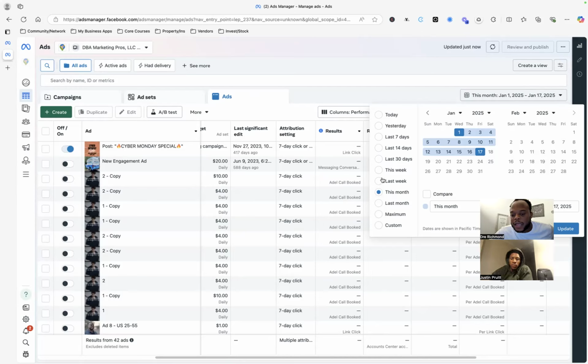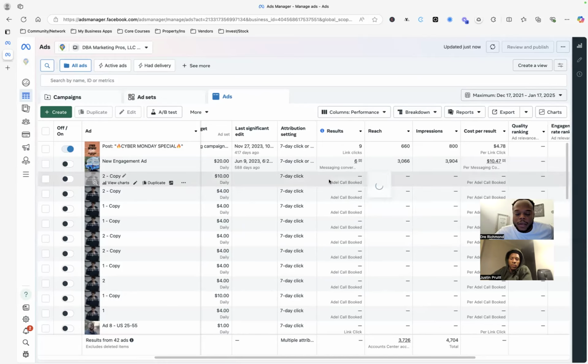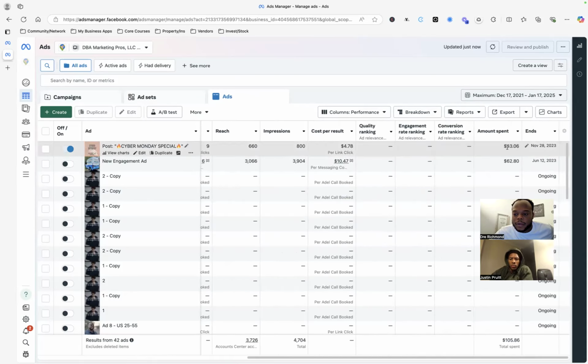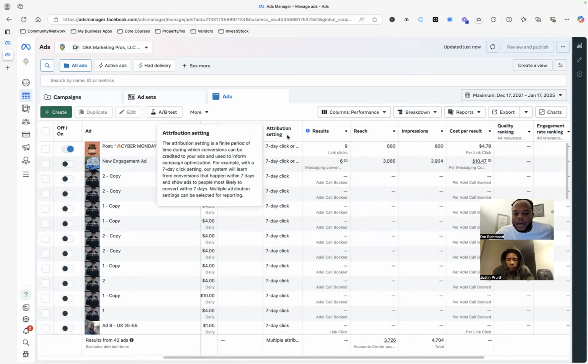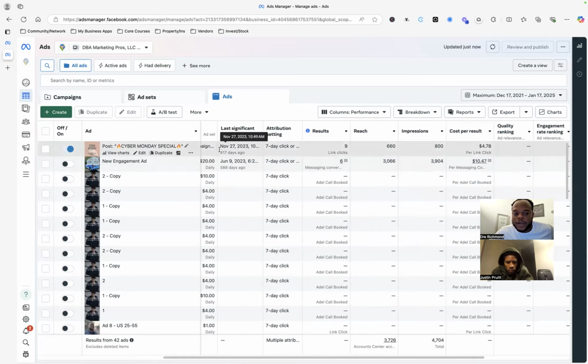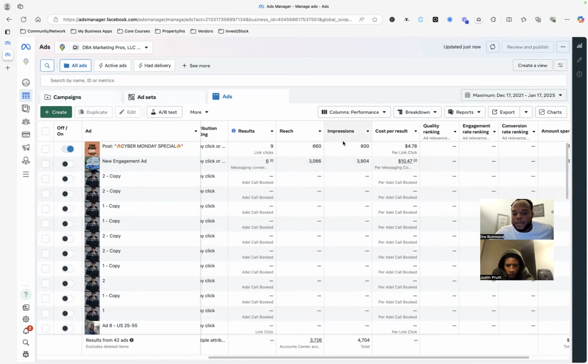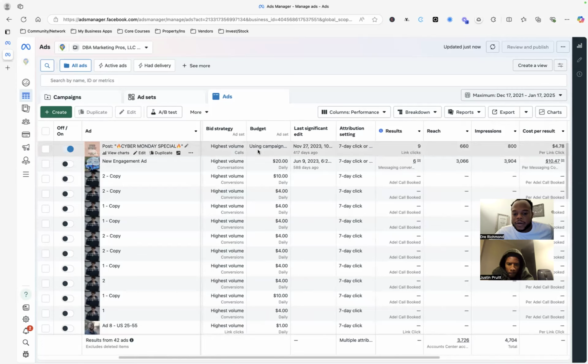So if I wanted to just say maximum, here's a campaign we had ran. We didn't spend much on this one because this is very, very old. It's from 2023. But this is an example of a campaign we ran, and it shows you the amount you spent, the number of viewers, which is the impressions, the number of people you reached, and the number of results. You see what I'm saying?